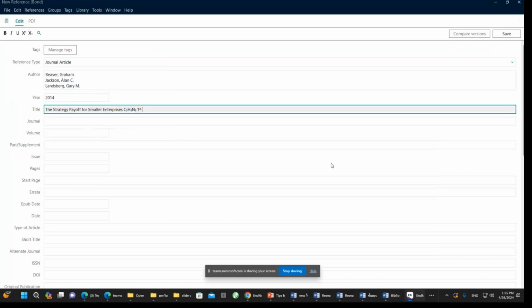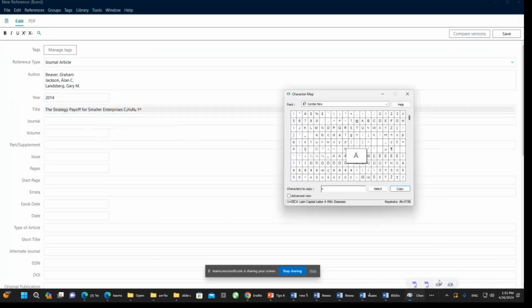Some of you say, hey, in the titles there are some symbols. Suppose you need to add beta, alpha, sigma, or maybe add some special symbol in the titles. Again, you have to use the Character Map. Back to the Character Map again. Open the Character Map again.